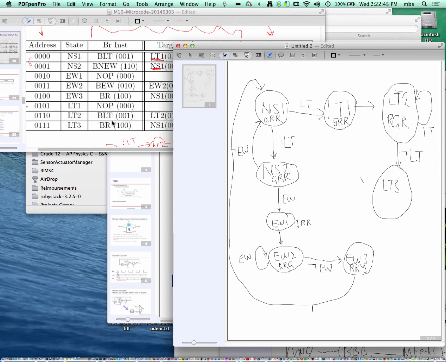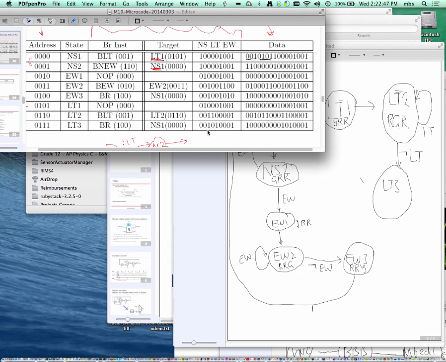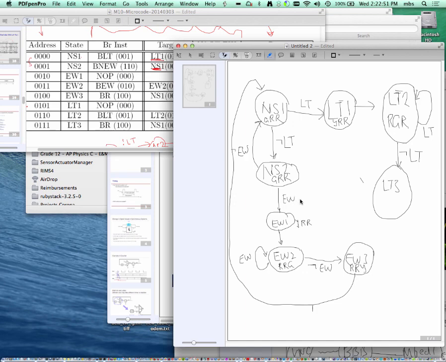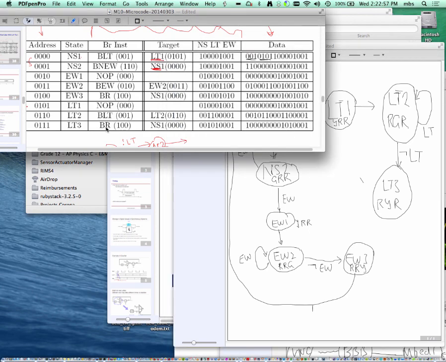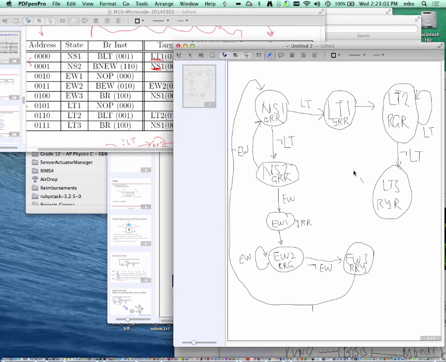So I have a state called LT3. In LT3, the light status are red, yellow, red. So I'm now turning the left turn light to be yellow because I'm getting out of it. So it's red, yellow, red. And then you see the instruction here says branch NS1. Unconditionally go back to NS1. So what we have out here is I just unconditionally go back out there.